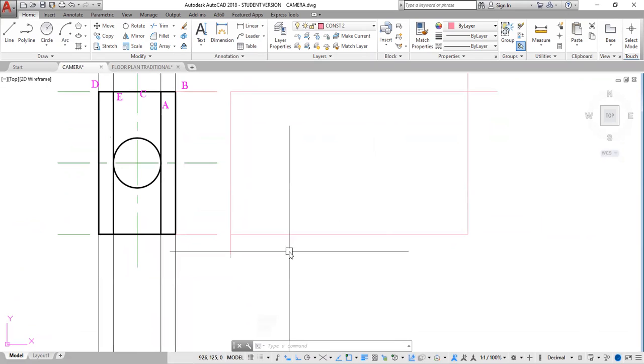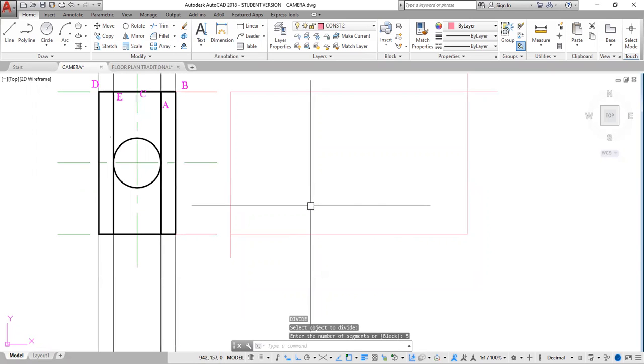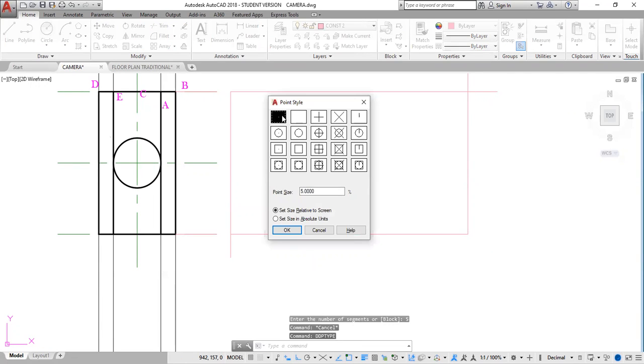So we type div, enter, select object to be divided, enter the number of segments, 5, enter. We notice here that we don't see anything. It's because node is not activated. So for that, we type ddptype, enter. And we change from the point to whatever we want. Let's use circle.